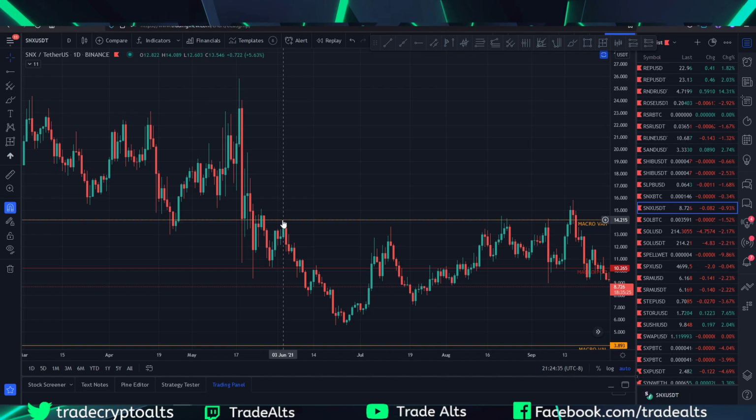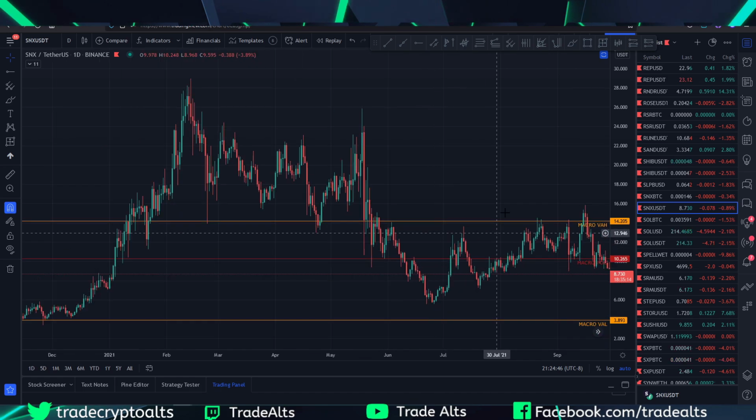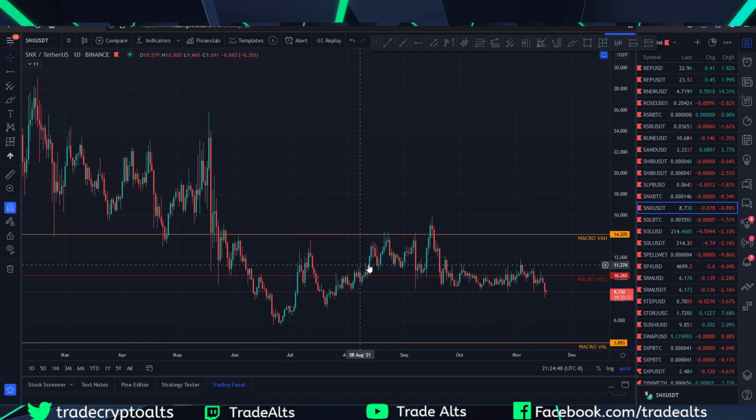And look where it rejected off of, macro value area high. So you see, come down to your point of control, come up to your macro value area high, big rejection, takes you all the way down. And now price is just basically oscillating within this range, which we can actually break this down even more here.